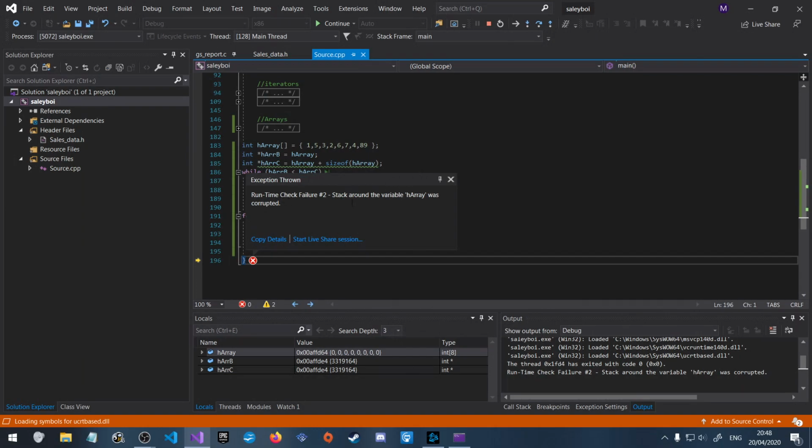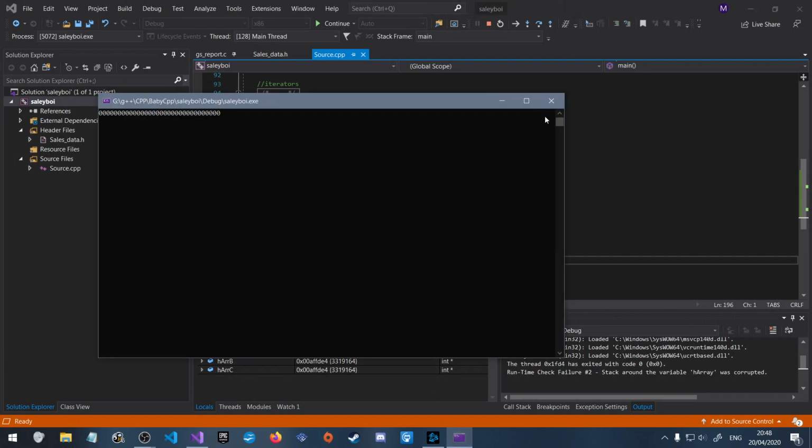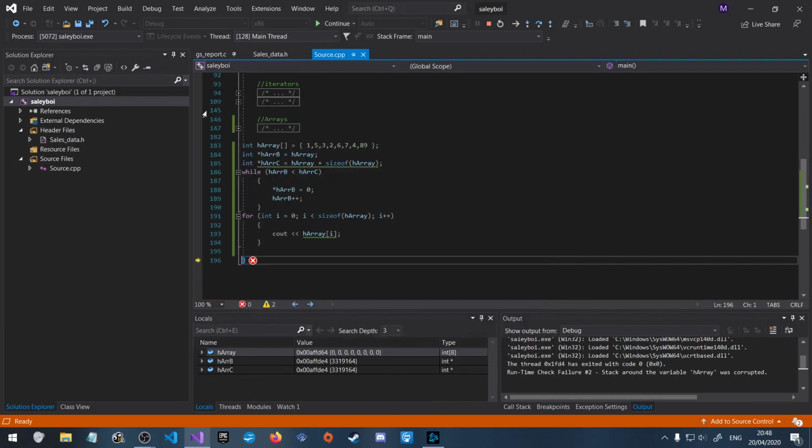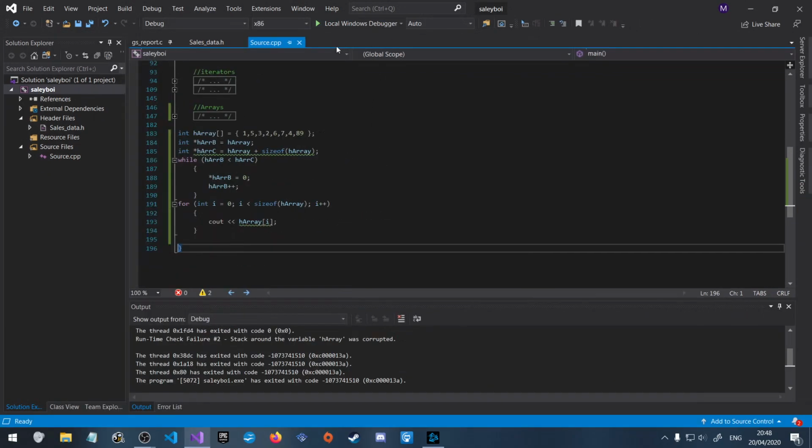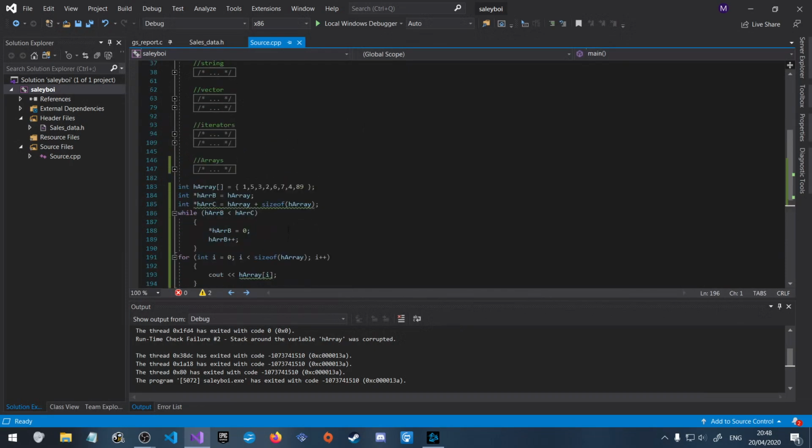Runtime check failure number 2. Stack around the variable H array was corrupted. You just close this, and I don't know why there's so many zeros. So we're going to change the size of H array to the number 8, because that's the number that we should have. Fingers crossed.